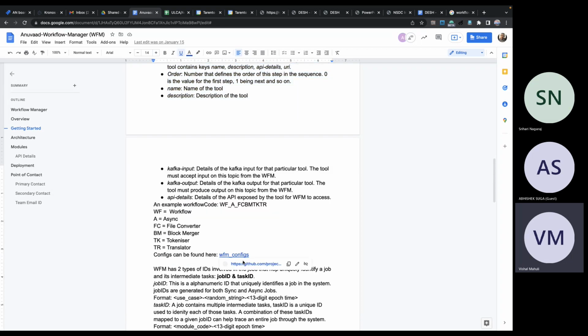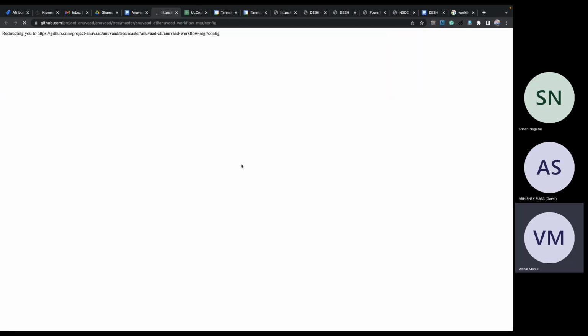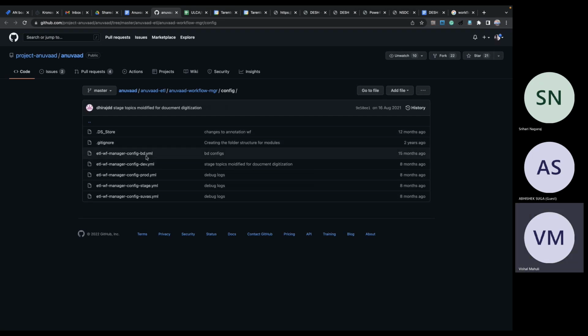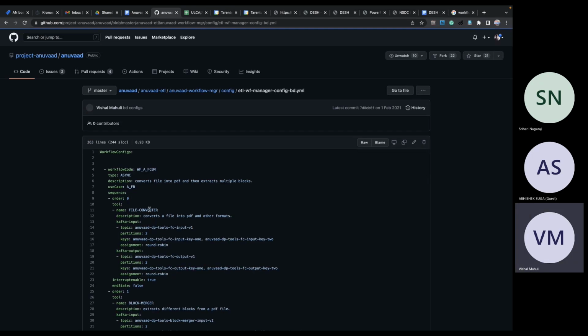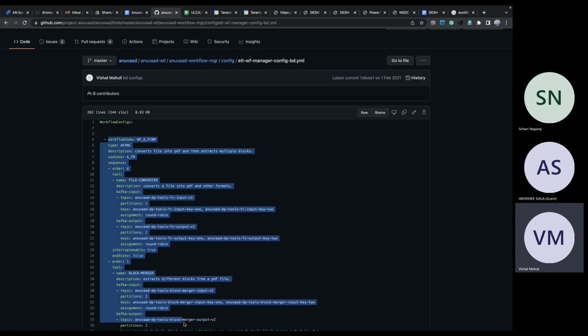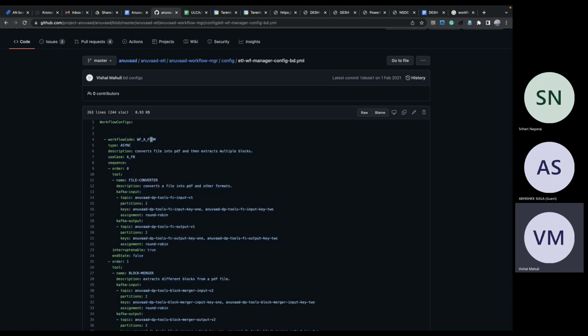Here I've also linked the configurations. So these are the configurations. Say, for example, you go to BD, you'll see. This is how a standard configuration looks like. This is the workflow code. Workflow manager supports two types of workflows: async workflow and sync workflow. Async workflow is where workflow manager will talk to the modules via Kafka. Sync workflow is where workflow manager will talk to the modules via APIs. So those are two types of workflows.